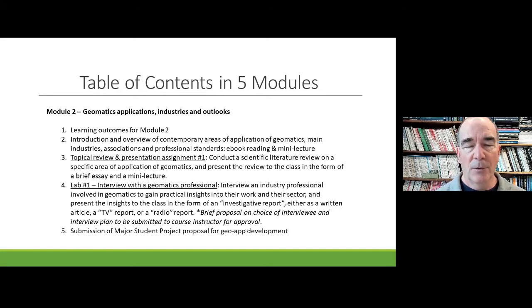Finally, Geomatics 2, as I mentioned, does ask for proposals around the major student projects, which should be using this Geo App concept as an organizing principle.